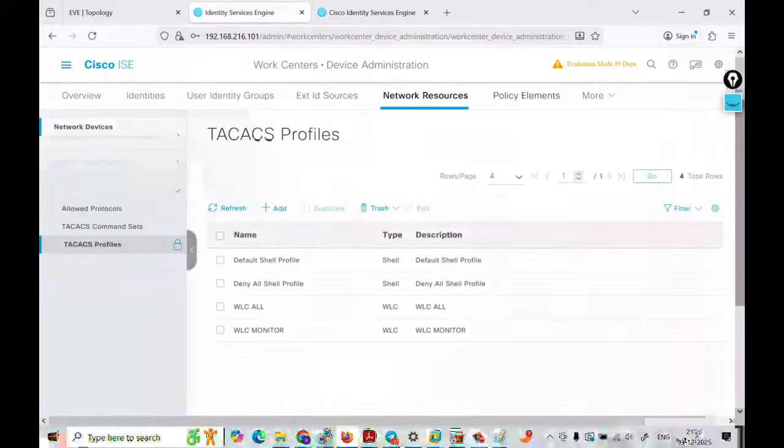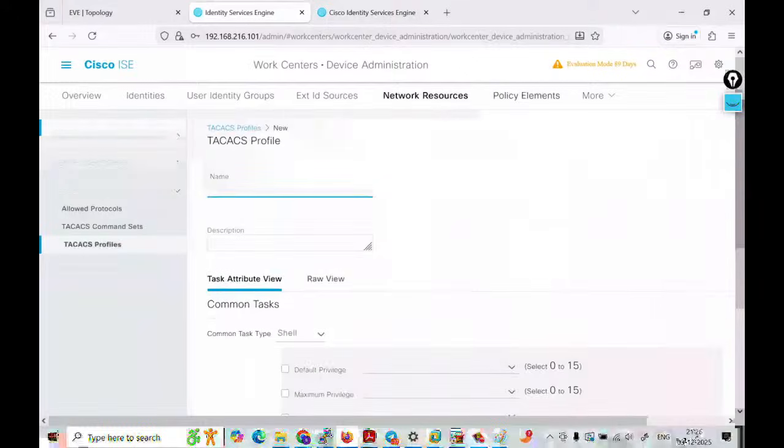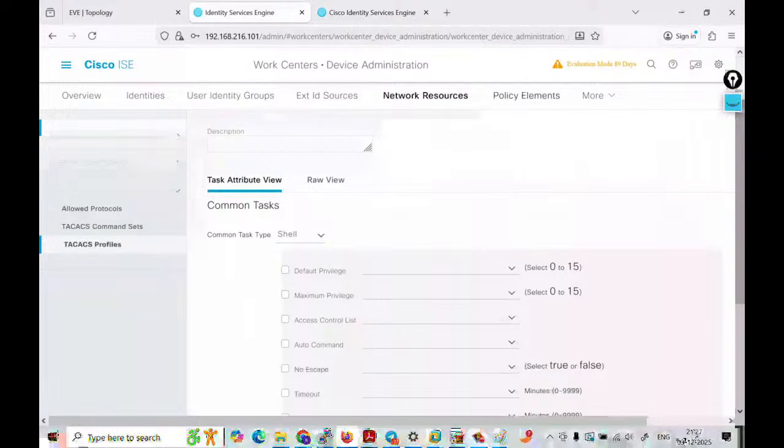So I need to configure the profile. These are the shell profiles, guys. The first shell profile I'm going to create is for admin. That is the admin shell profile. Under that, see the default privilege level. What is the default privilege level? I'm defining level 15 here, and the max also 15.